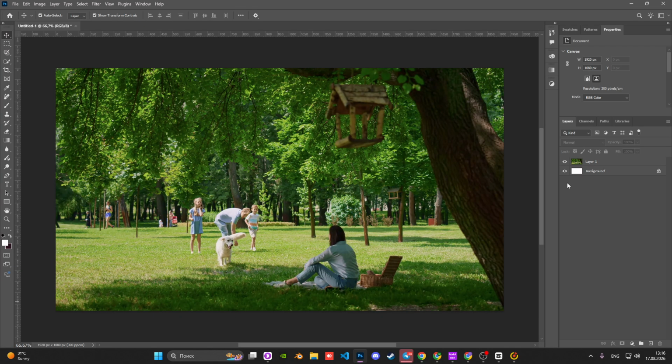In today's video, I'll show you how to remove unwanted objects from your photos in Photoshop using the Remove tool. Whether it's a person, object, or any distraction in your image, Photoshop can remove it in just a few clicks. Let's get started. First, open Photoshop and create a new project.